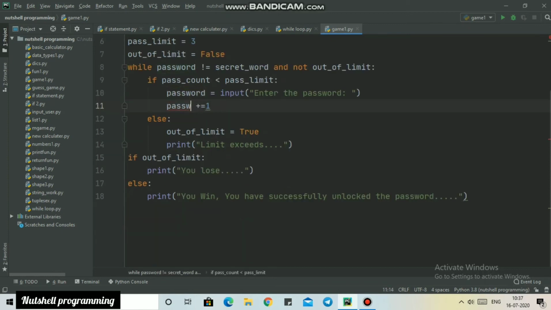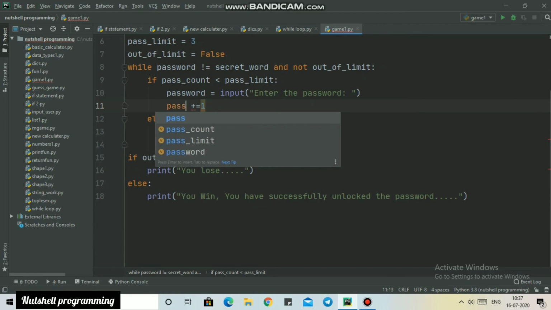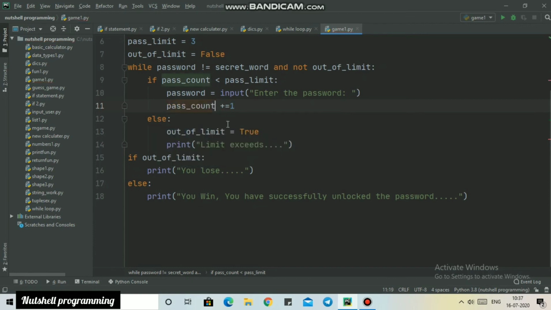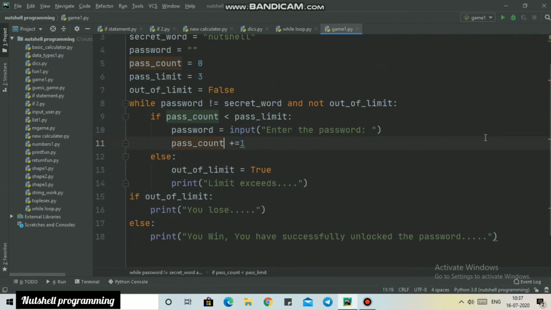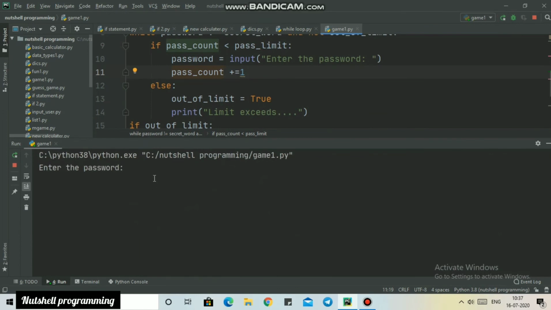Okay, so I have to remove this password plus is equal 1, and instead of this I'll use the pass count, because our pass count value is right now 0 and it should be increased. It should be increased to 1, 2 and 3. If the pass count value is 3, then the if statement will not work. So let's play this. Enter the password.